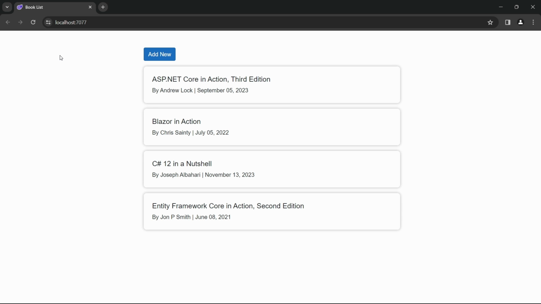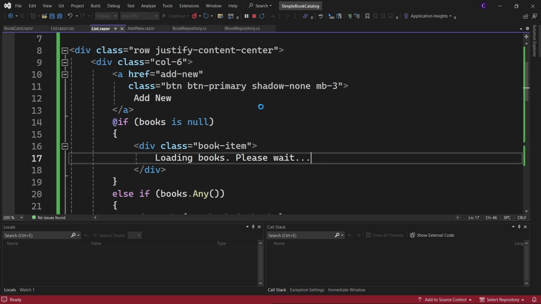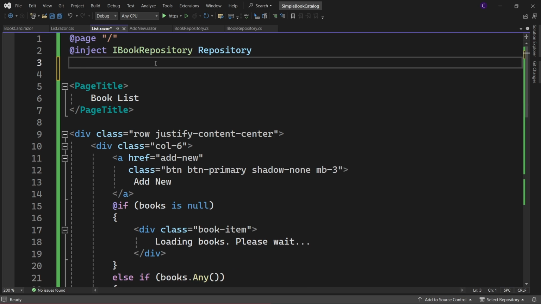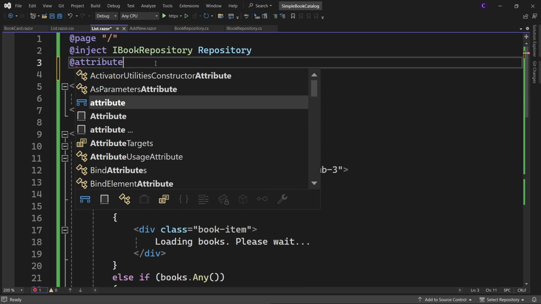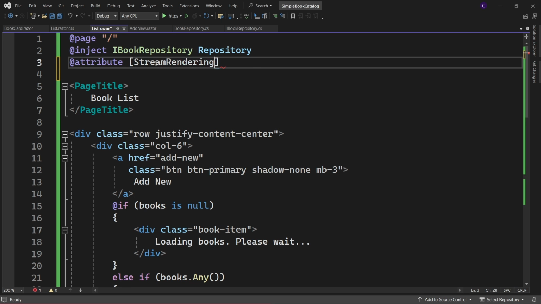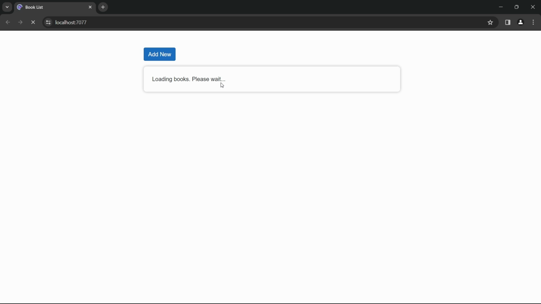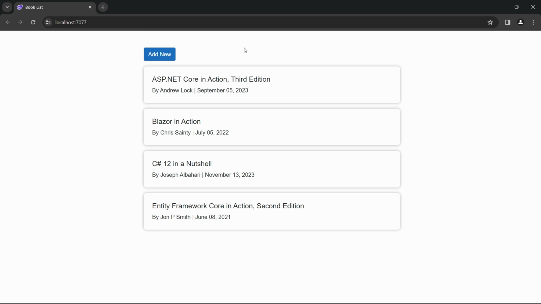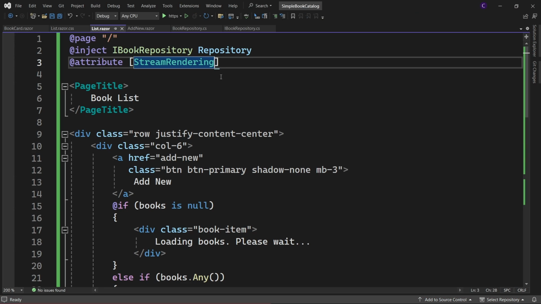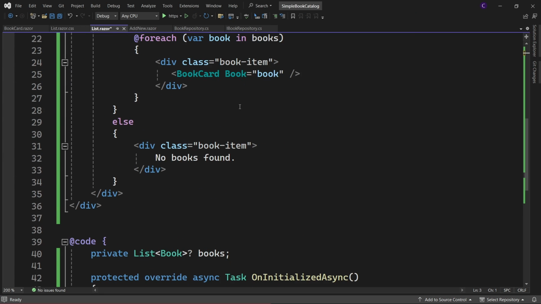Let's turn on streaming rendering, go back to the list component and say @attribute StreamRendering. Now let's run the app. As you can see, we have the initial UI displayed. In the meantime, data is being fetched from the database, and once data is available, that data will be streamed into the response and displayed in the UI. We don't need streaming rendering for our simple application, so let's remove this attribute and remove the task.delay call as well.